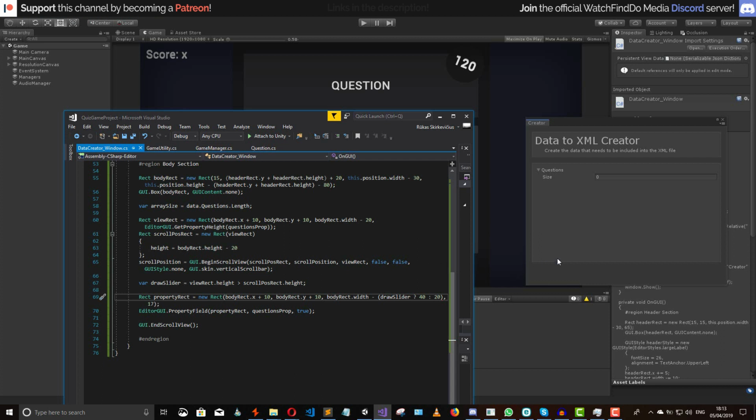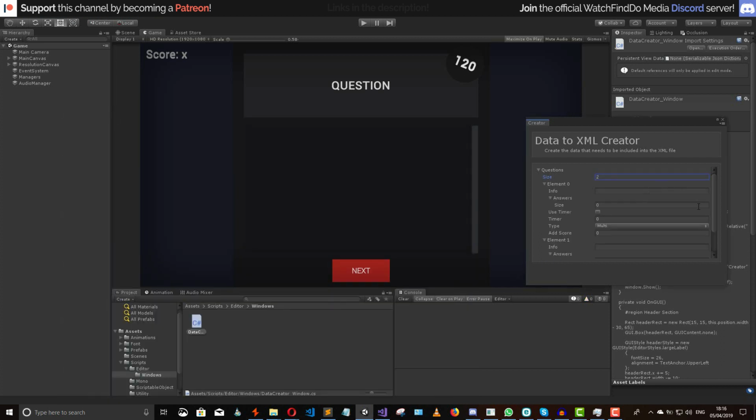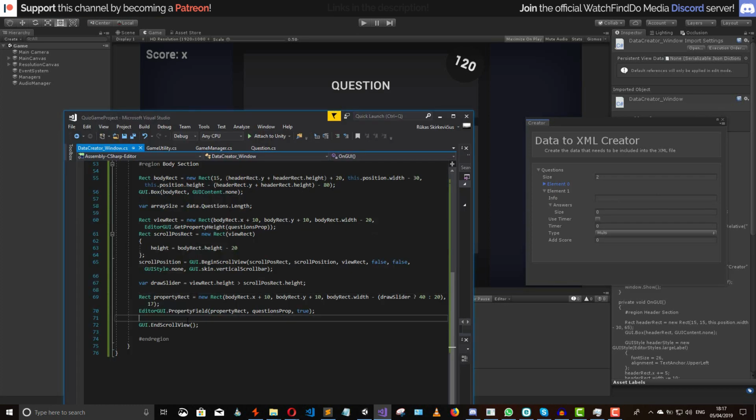Alright, so now let's go back to Unity. As you can see, the scroll bar is now viewing, and our elements are shifted 20 more pixels to the left. So for example, if we collapse some of the elements, as you can see, it shifts whenever the slider is drawing.